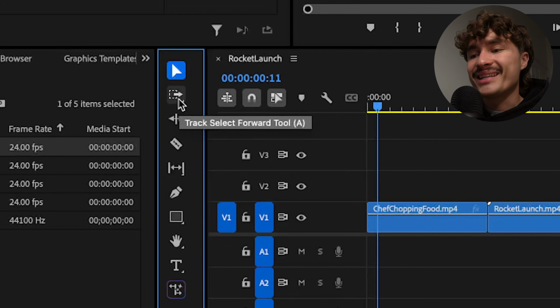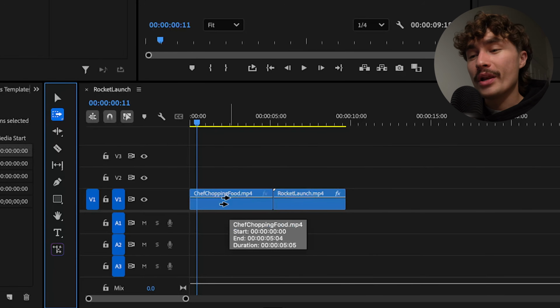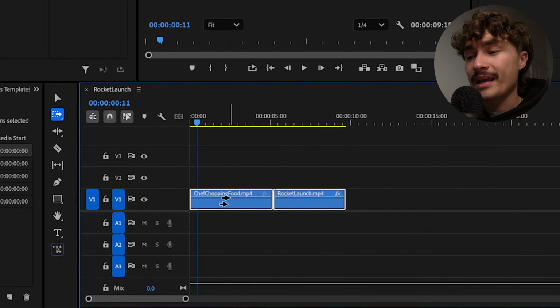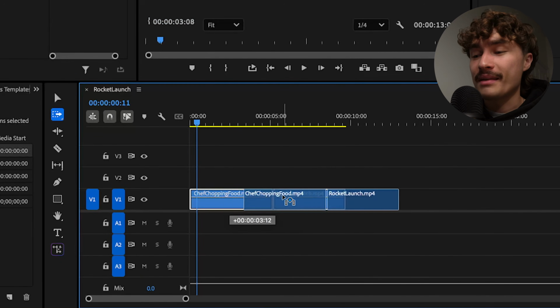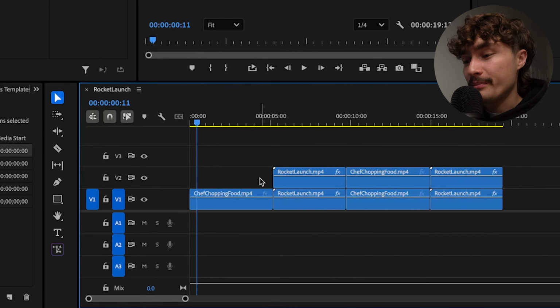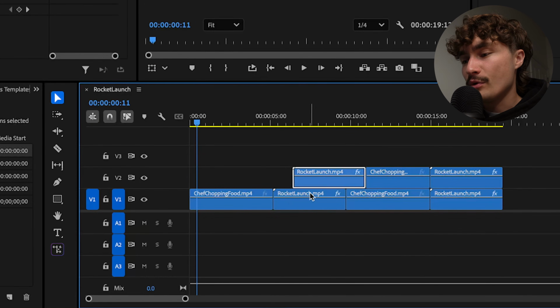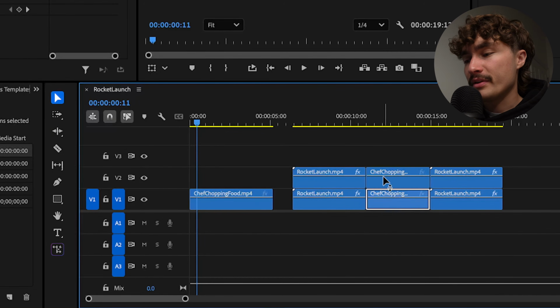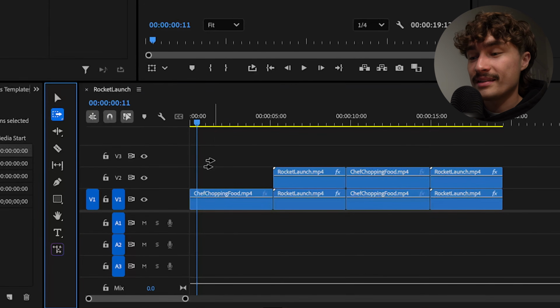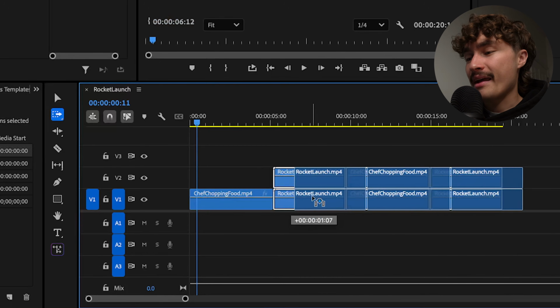Next up, we have the track select forward tool. All it means is everything to the right-hand side of where you click is selected and you can move everything at the same time. Say if I wanted to make a gap in between these clips here, instead of individually moving everything across, that would take forever and be really messy, I could have this tool selected, click here, and it will move everything that way.